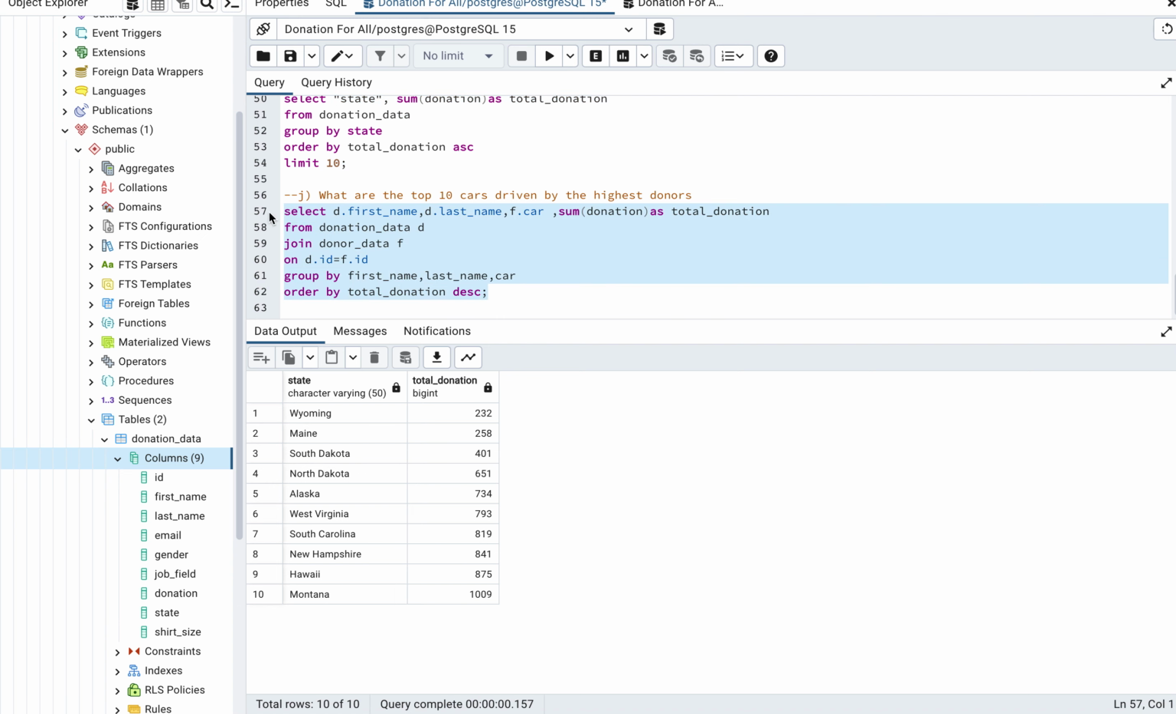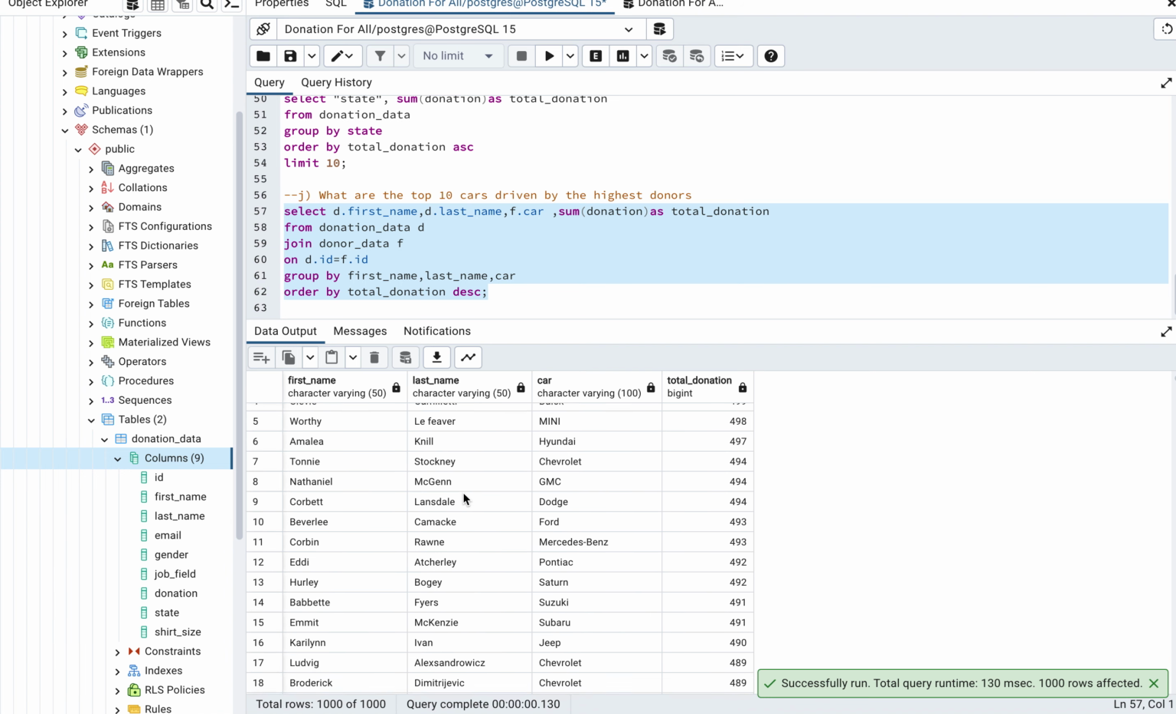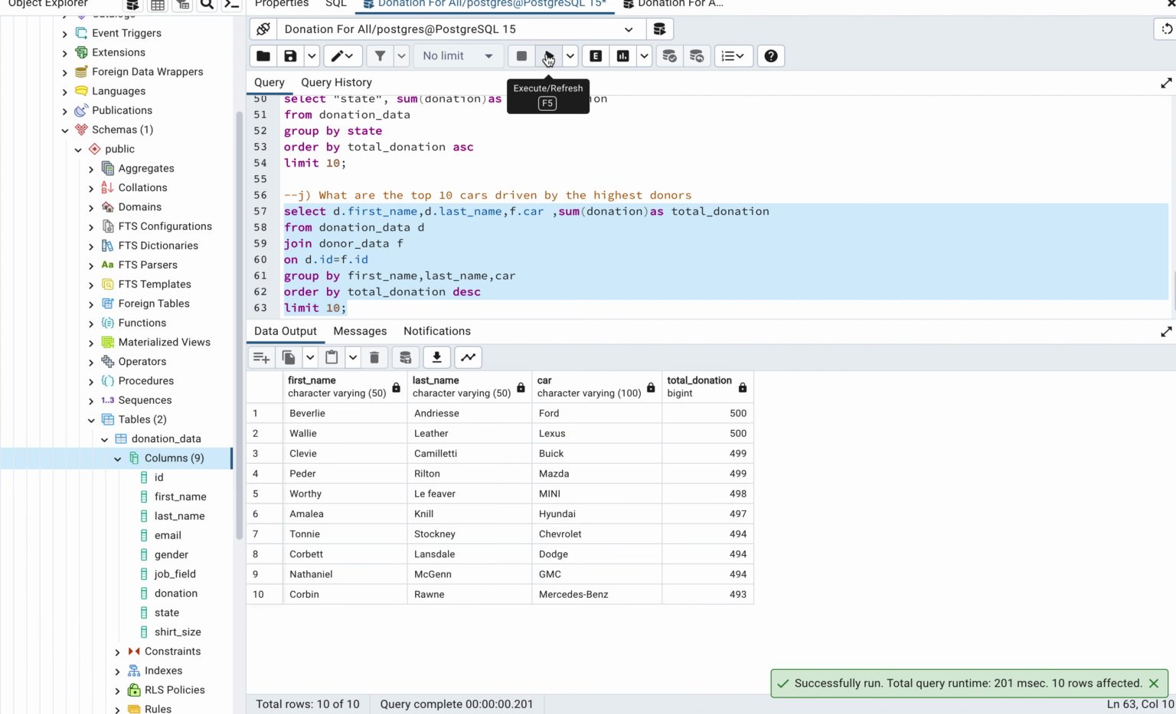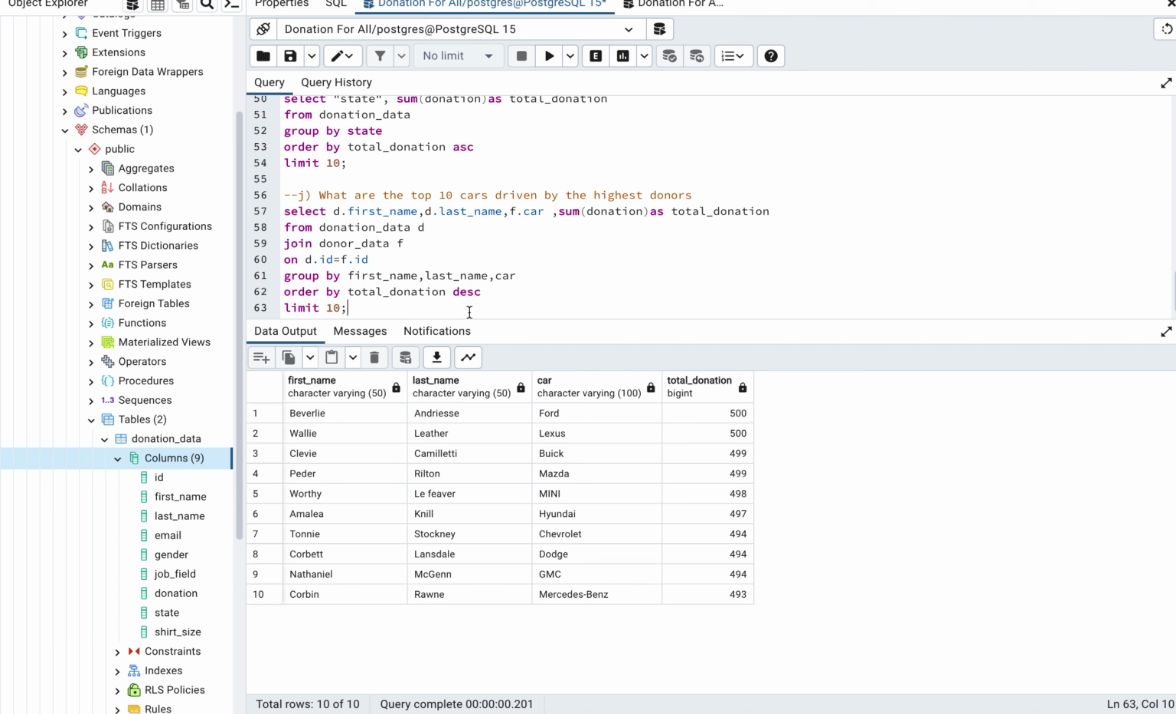For the top 10 cars, just put limit 10 at the back, okay? Yes, for the cars, just put limit 10 at the back. It will give you the top 10 cars used by the highest donors. So after that, all you have to do is write your recommendation, or you can put extra analysis.